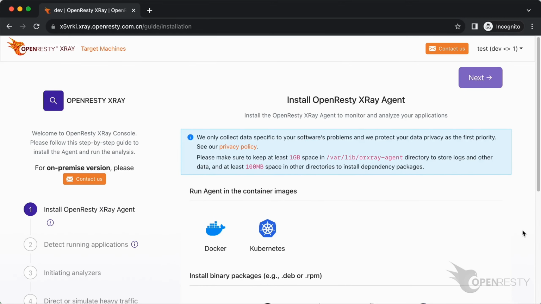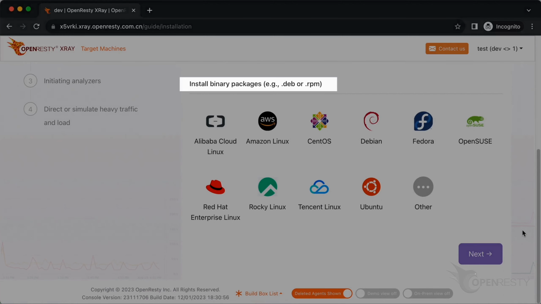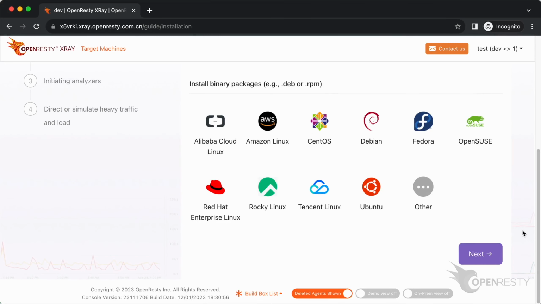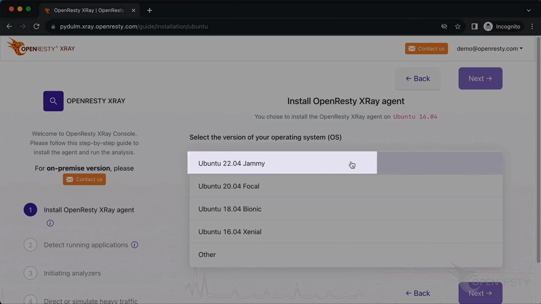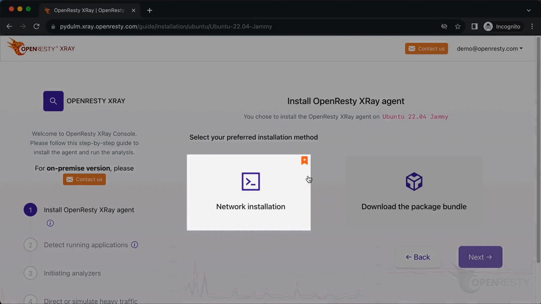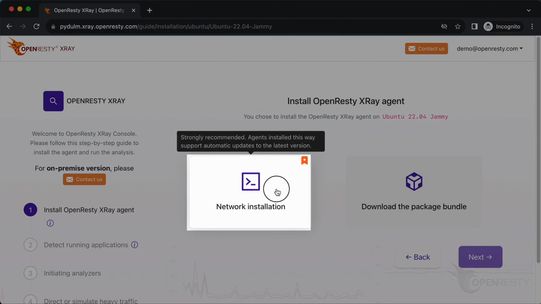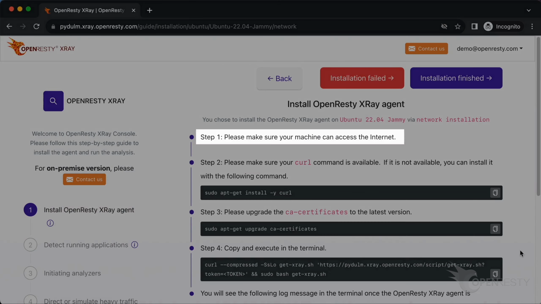It'll take you to the guide for the agent installation. Let me show you how to install via the deb packages. First, choose the operating system. It's Ubuntu in this case. Select the version number of the Ubuntu operating system. Choose the network installation. Make sure your machine can access the internet.